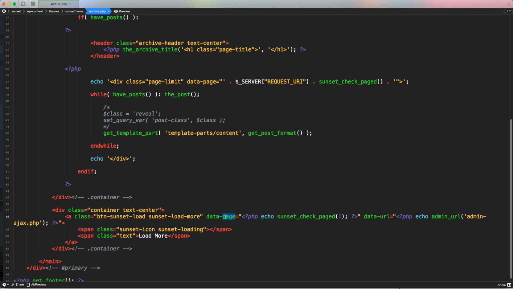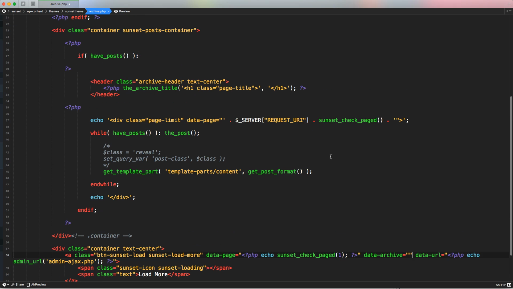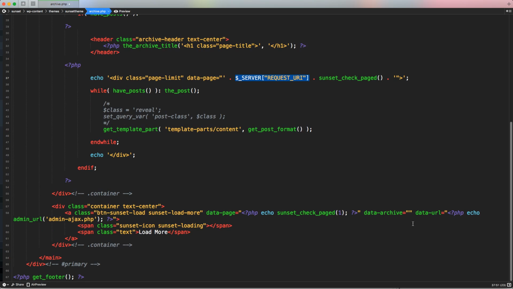So now we're passing the page, just the current page, and we're passing the admin URL. Here we want to pass another data attribute called data-archive that is going to be equal to our server request URI. So let's check here. Let's open and close the PHP tags, echo $_SERVER request URI. And of course, this button is going to have this.